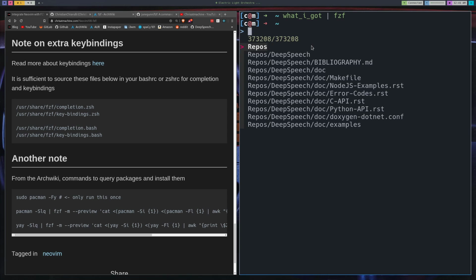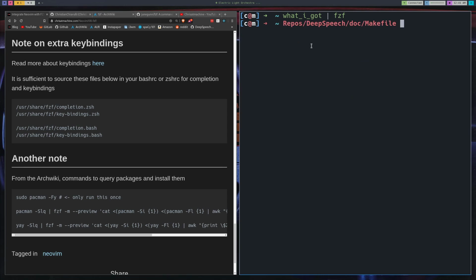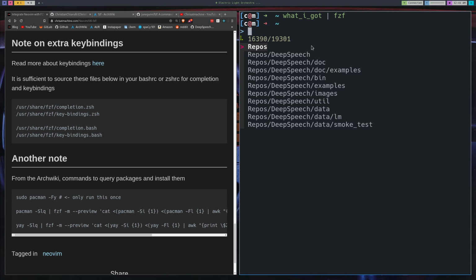So there's Control T, and Control T will essentially search for files, I think, and search for directories and stuff. I don't use Control T that much, but I think it would be useful in other workflows. Then there is Alt C.